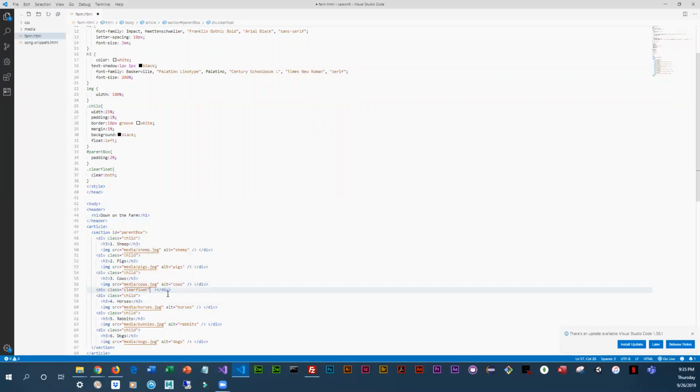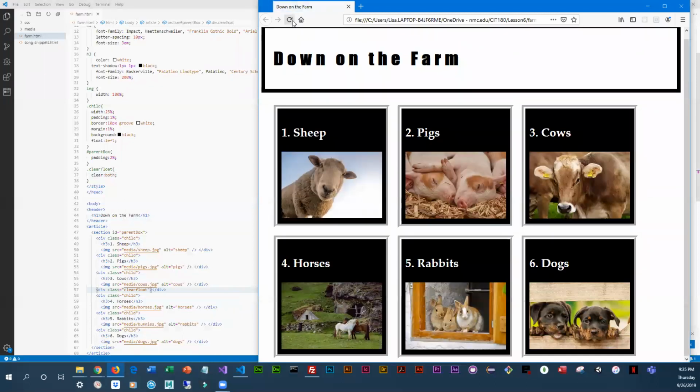And we're going to save our changes. And we're going to reload. And now it should look pretty good. And we should be able to resize. And it looks pretty good for most sizes.